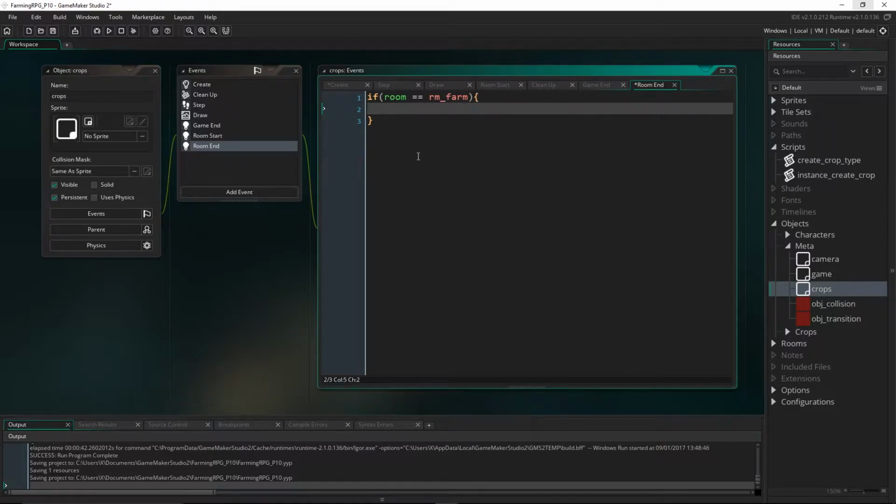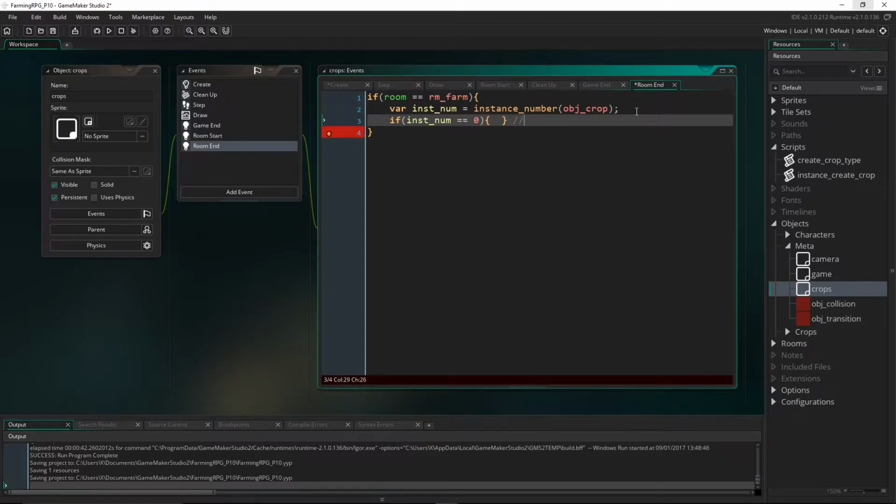So we're going to set up a variable called instance number of obj crop. This will get the number of obj crop instances in our room. And then we say if there is none, so if inst num is equal to 0, then there's no data here, but otherwise there are crops, so save their data.